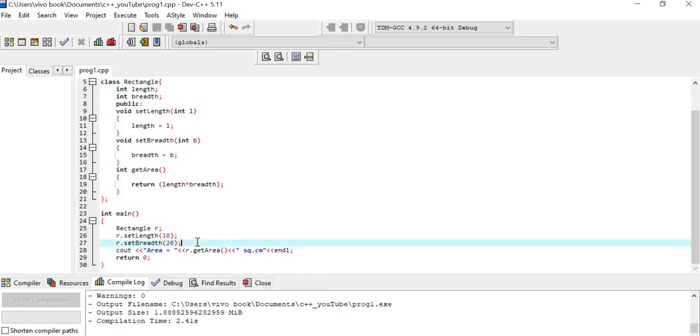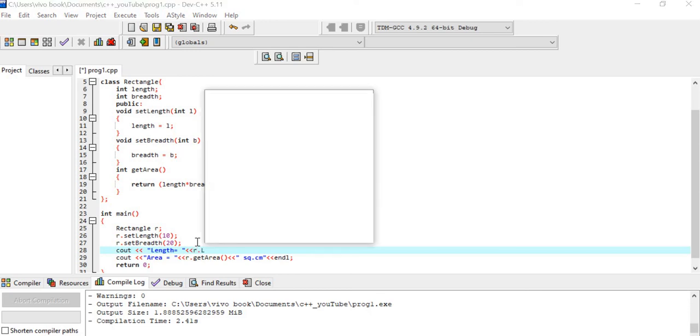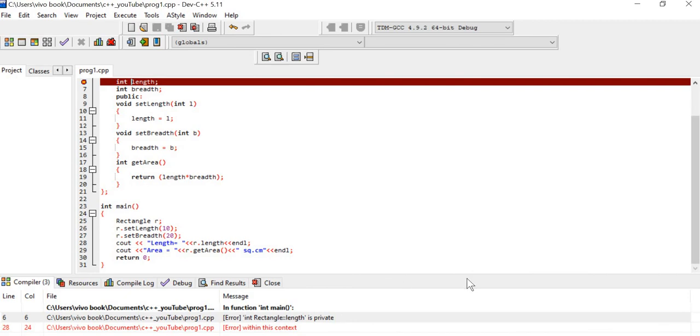Let us check the concept. Let us say cout length is equals to, let's say r dot length, and so it will again throw an error. See, the error is in this part. The error says in int main function, in rectangle, length is private. So private variables cannot be accessed from outside the class. Only public variables or public functions can be accessed outside the class. This is the thing that we need to remember while writing the code.